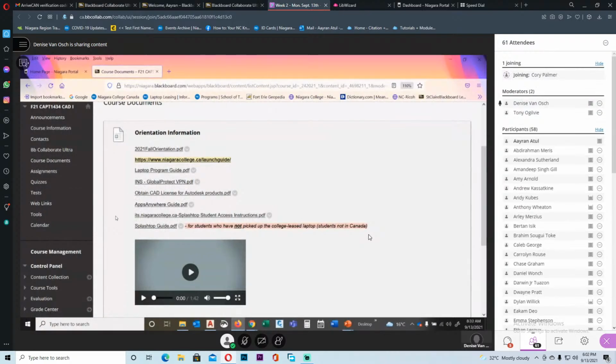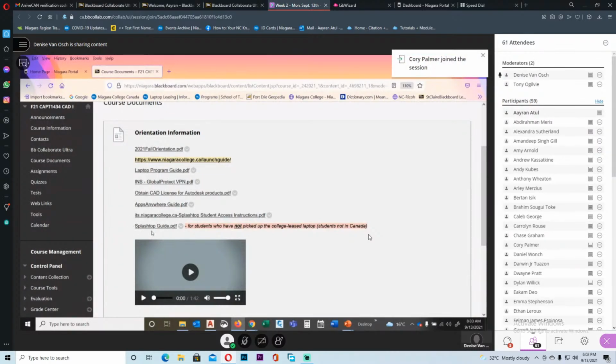If you do not have a college leased laptop, that means that you are likely not within Canada. If you are not within Canada, the way that you access software is using Splashtop, okay? All of this information should have been sent to you by IT in an email with these instructions. So we've posted it again here for your review, or if you have additional questions. Okay, so that's orientation information.